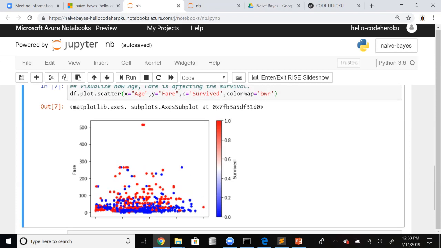And for the age, we are not really sure. There are a lot of young folks that you see in this region of the graph which have survived. But besides that, there is no strong correlation that I see in terms of age. All the red dots are pretty evenly distributed along the x-axis over here.